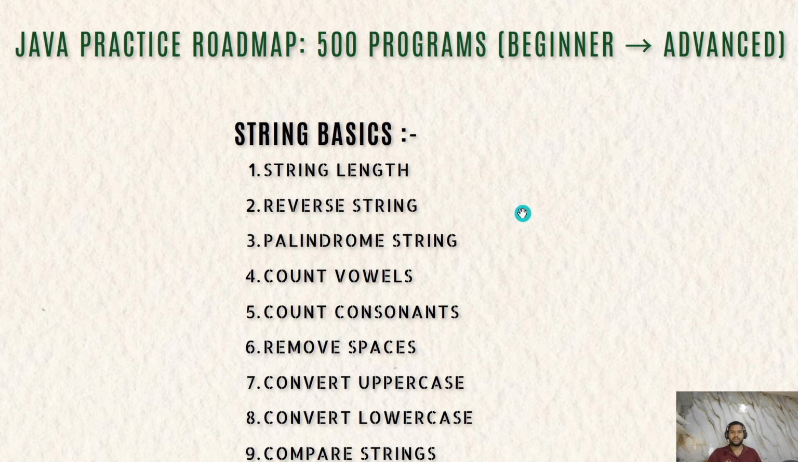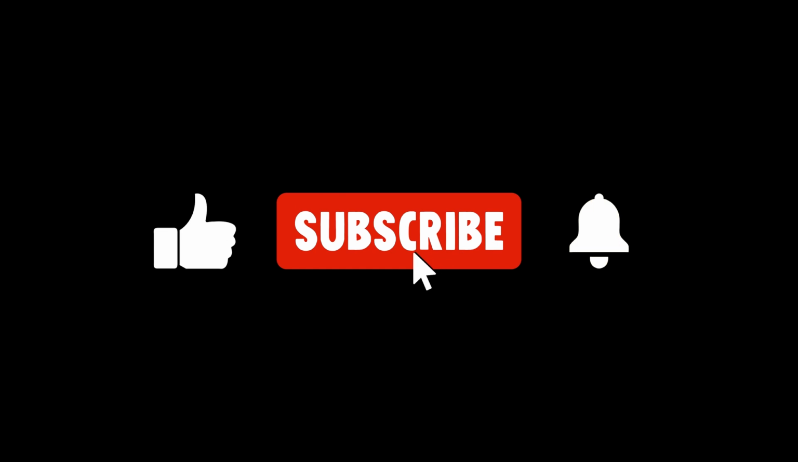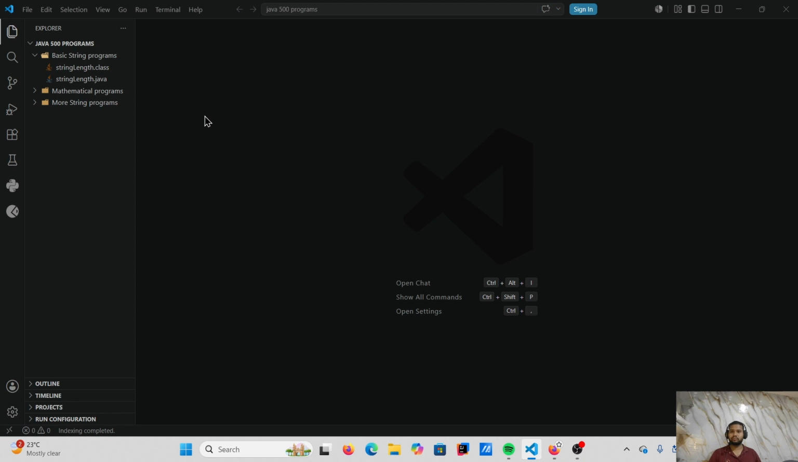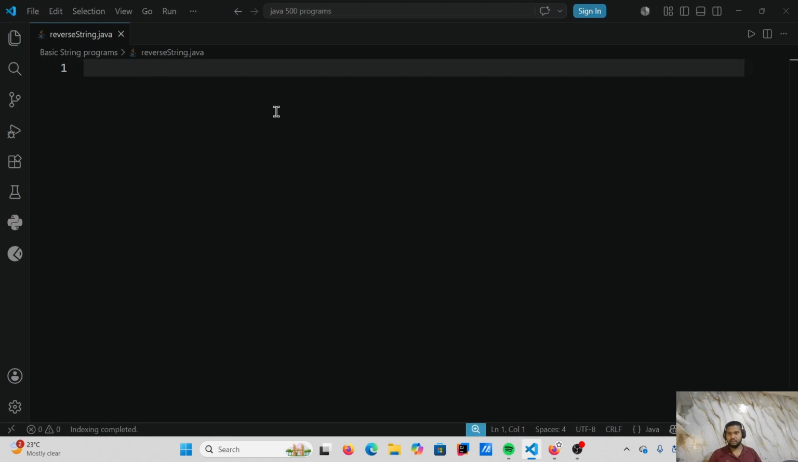Reverse string. So how to reverse a string in Java? Let's do this. Now we are in VS Code. Write your file name, ReverseString.java. Now we are in our file. Increase the font size of VS Code and write your question: reverse a string.